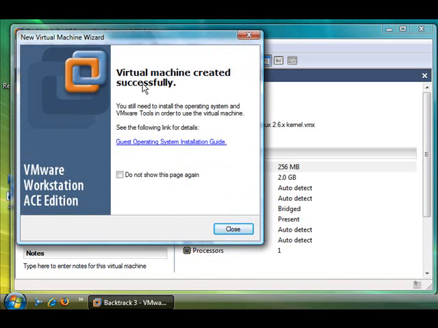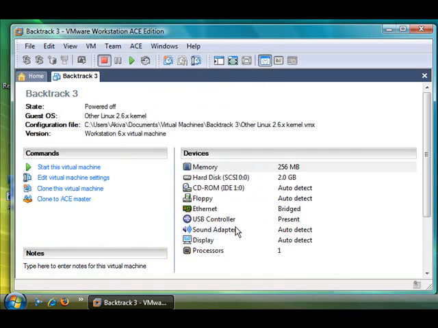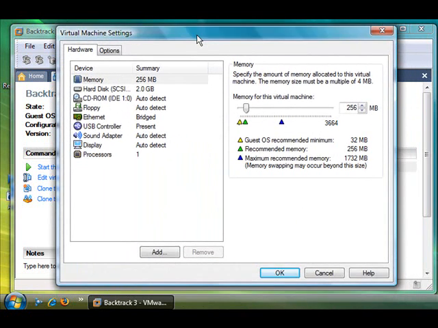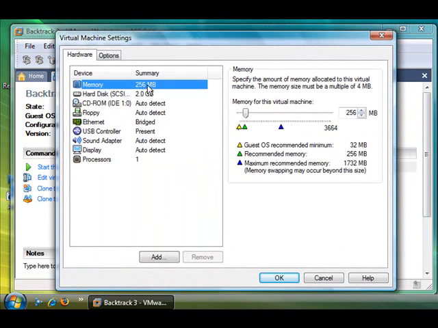You'll get a message pops up saying the virtual machine created successfully. Okay, before we can run it, we have to edit some settings. Select on the left, edit virtual machine settings. The memory, I would set it to where it says recommended memory. By me it says 256 megabytes, so I'm going to leave it that.